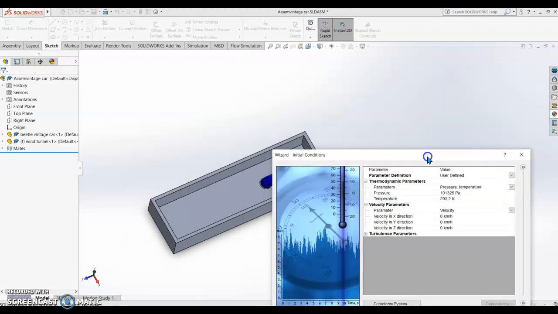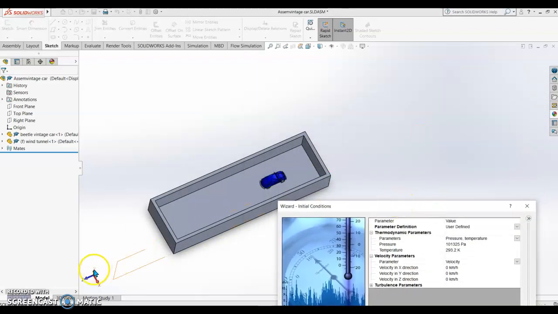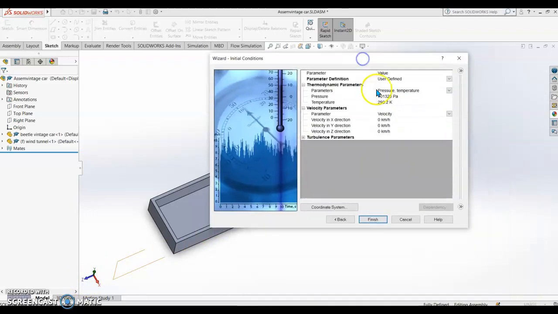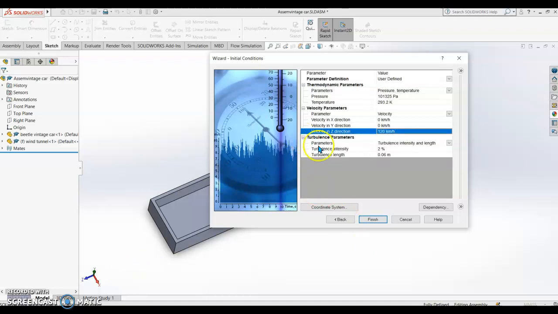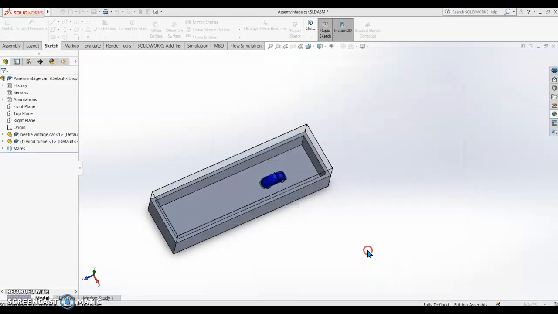So here we are going to see the direction of the simulation. To see the direction of the simulation, you can see here it's sec. So we are going to key in the speed on velocity z direction of 120. I want to test this Beetle car at 120 km per hour. So after that, the turbulence length, we are going to change it to 0.05. Okay, and then click finish.